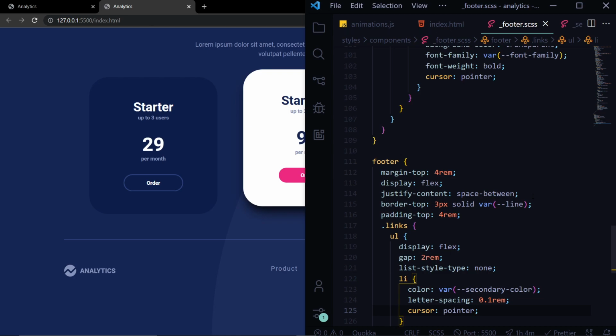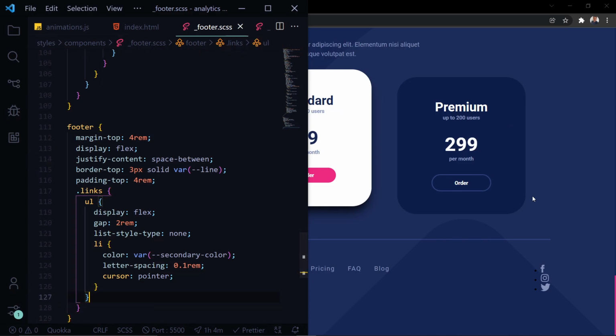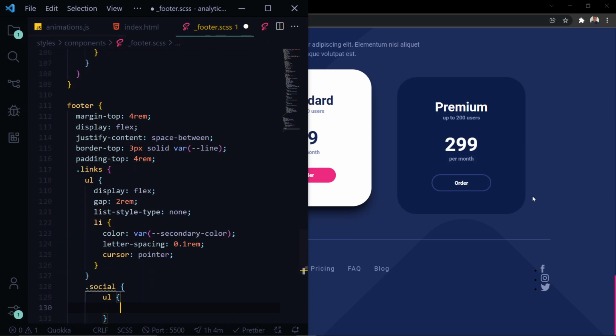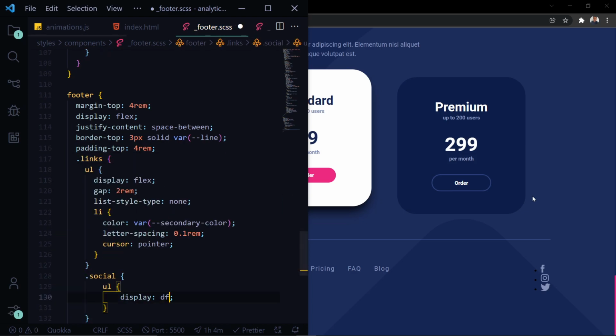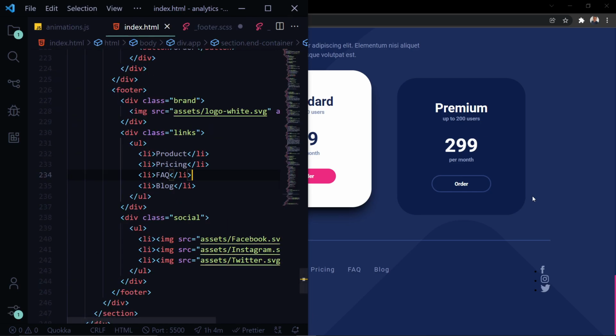That's it. Then we will have our socials, so that is here. So after this div we will have our social. Select the UL, give it a display of flex, let's give it a display of none to see if it's working. Display none. Okay, it's not working, so let's check the class name.